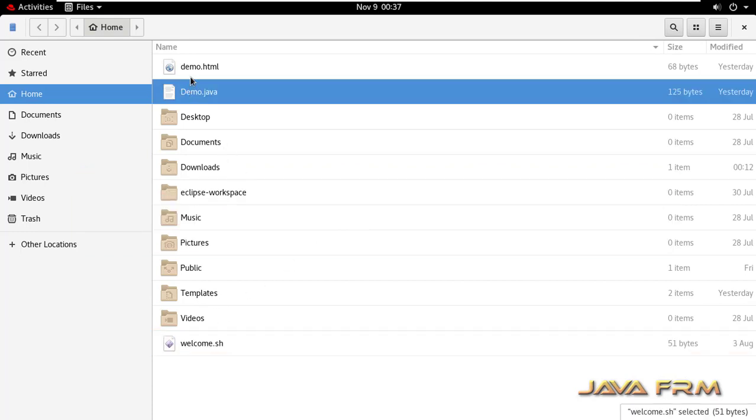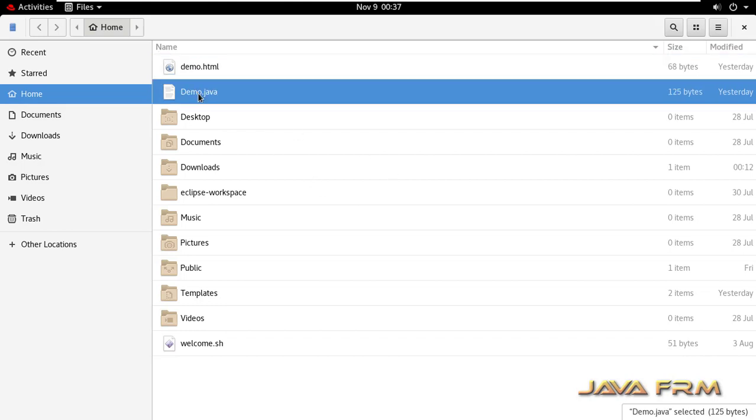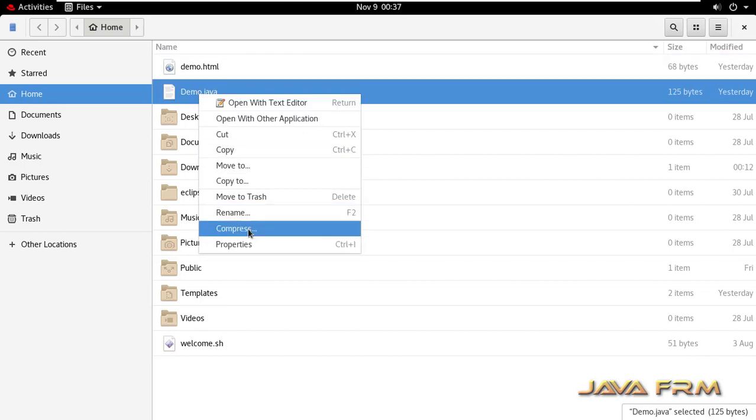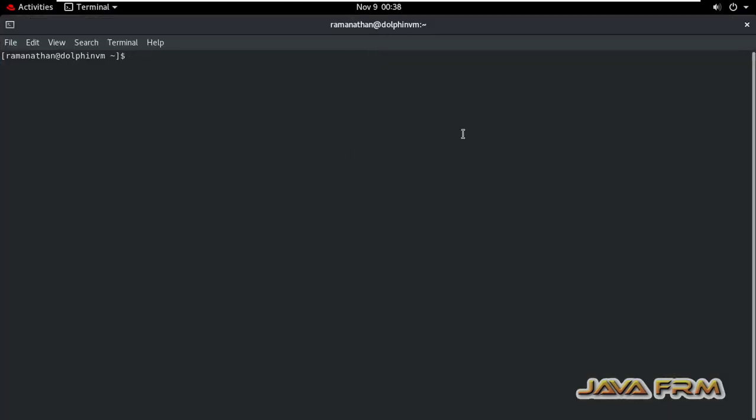So see here in my home directory I have a few files and directories. I am going to add these files as content. Okay, let me open the terminal.